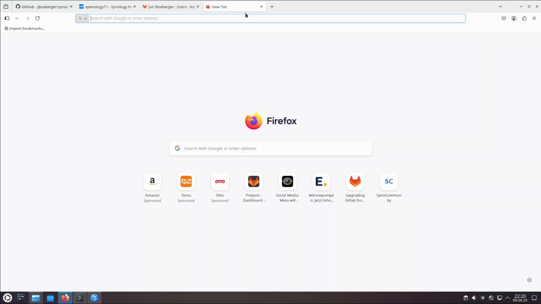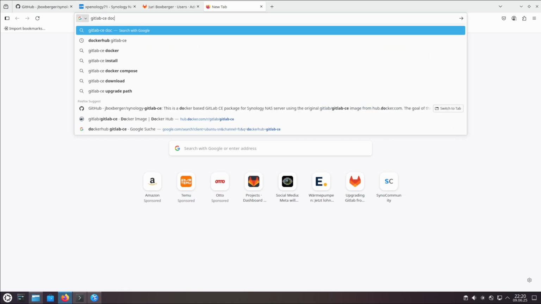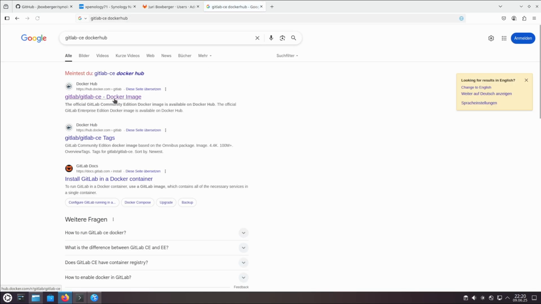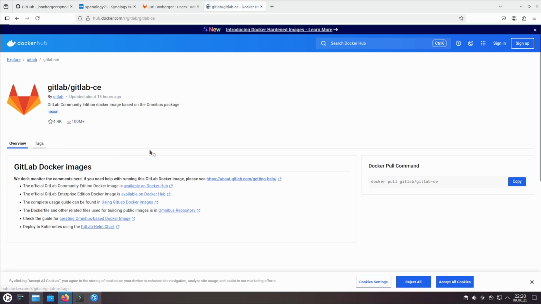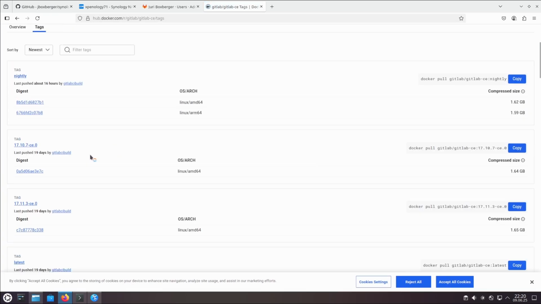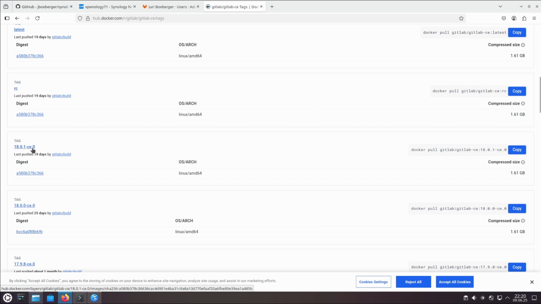The current version as of recording is GitLab CE on Docker Hub. We'll have a look at the tags. The latest version is 18.0.1, but we cannot just simply update to 18.0.1 because the database migrations will break anything and this will not work at all.